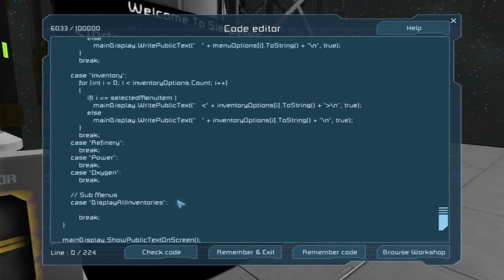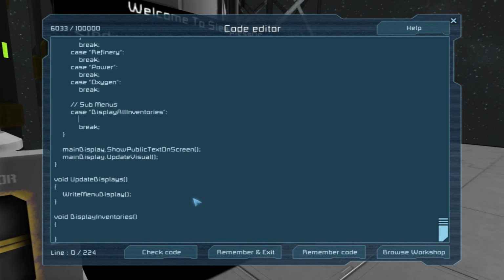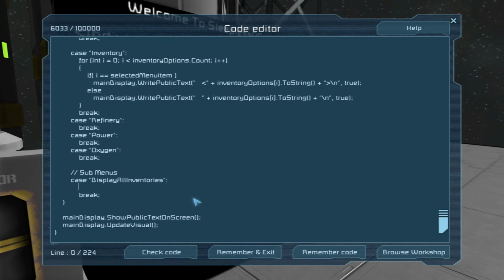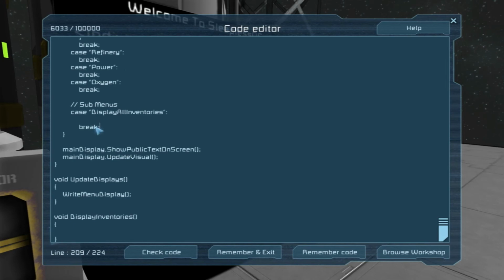So what I'm going to do here is say, can I write to? I should be able to do write public text because it's being called in this method before the update down here. Yeah, so that'll work. So we're just going to call display inventory all. We'll rename this inventories, like that.